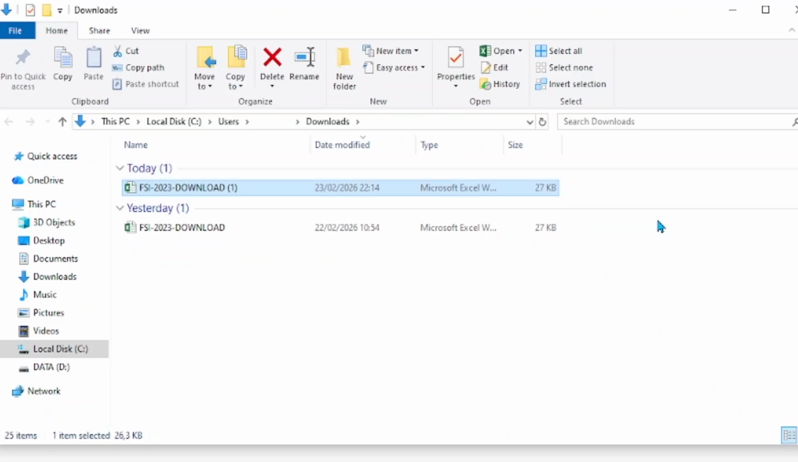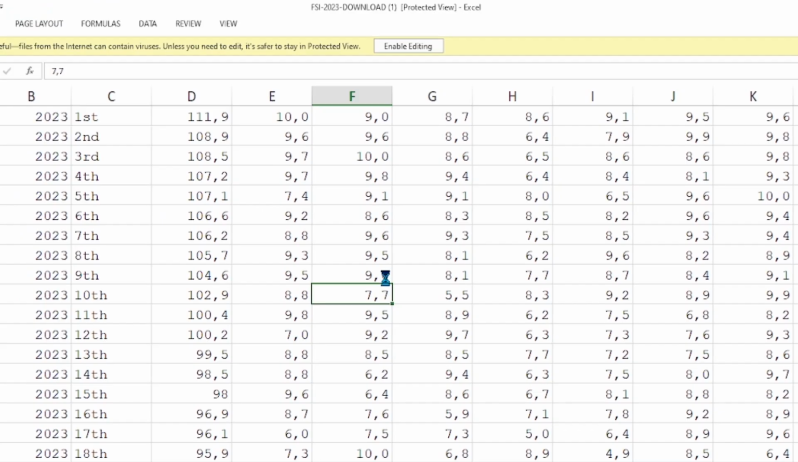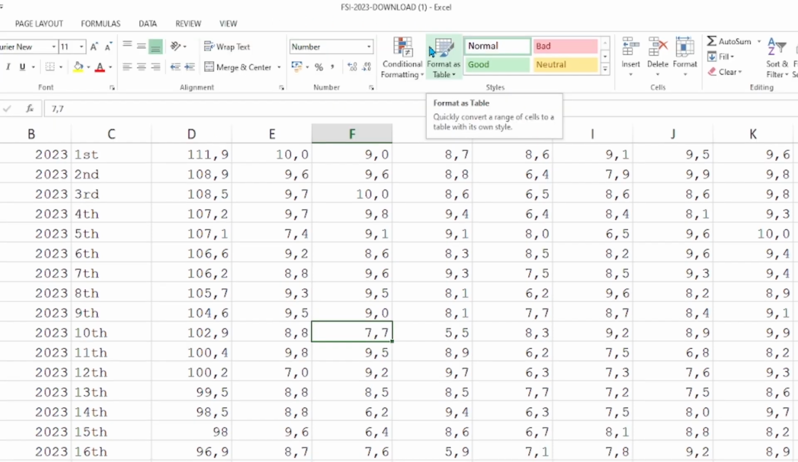After that, the file will appear in your Downloads folder and the File Explorer window will open automatically. Locate the Excel file inside the Downloads section and double-click the file to open it in Microsoft Excel. Wait until the file loads completely in Excel, and if a security warning appears, click Enable Editing so you can access and modify the file.